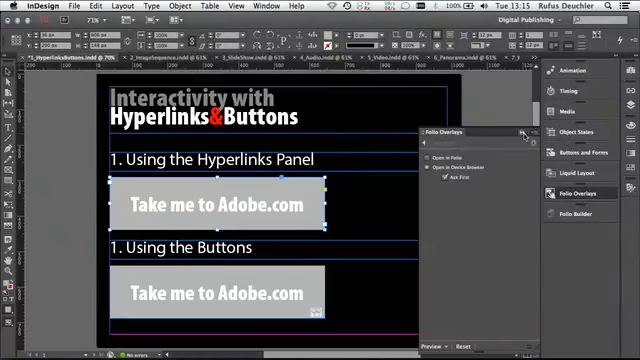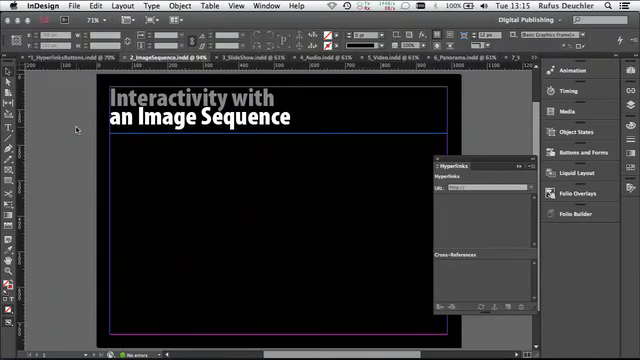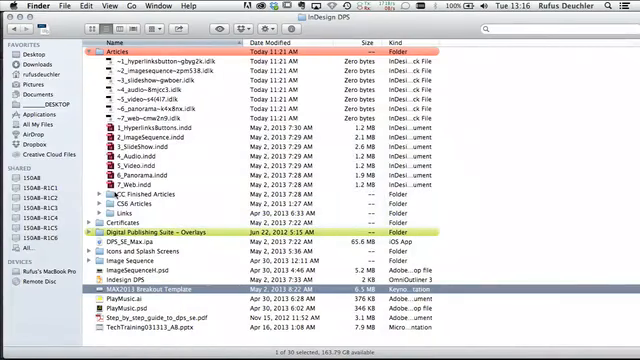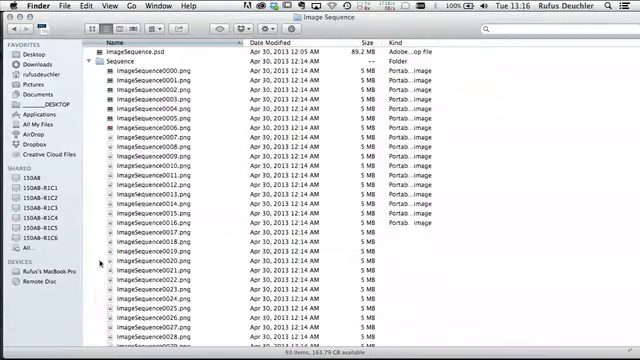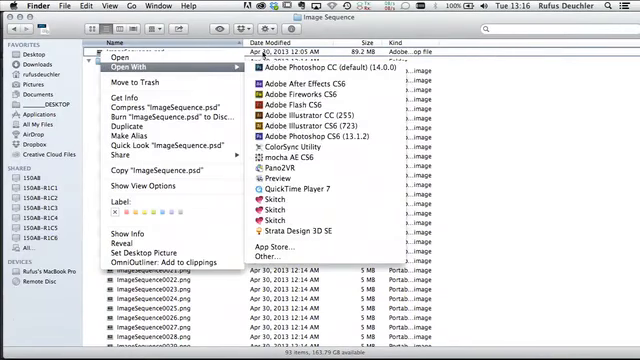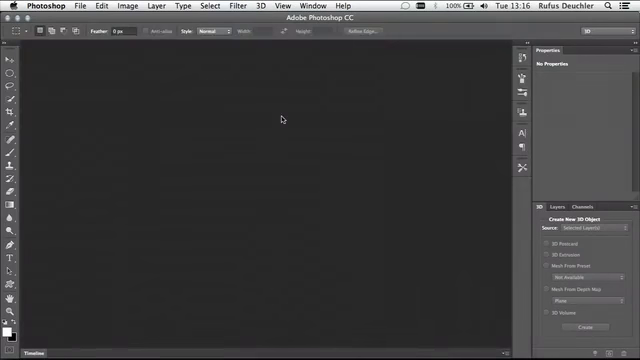Another thing that we can do is create image sequences. Basically, an image sequence is a whole bunch of images that can be swiped through. So what I did here, let me just show you that. I created an image sequence here. Let me just open my image sequence here. I created that in Photoshop, so let me open that in Photoshop CC, just to show you what I've done on this image.